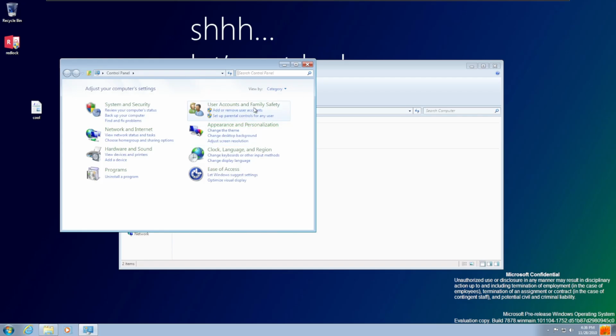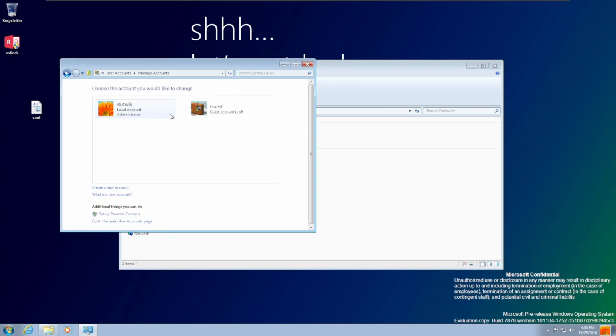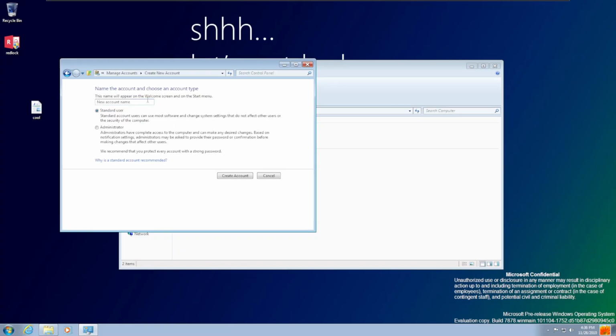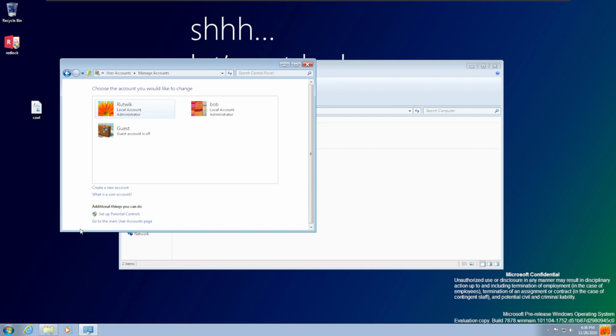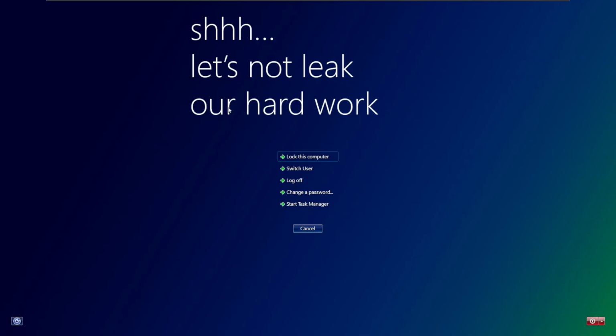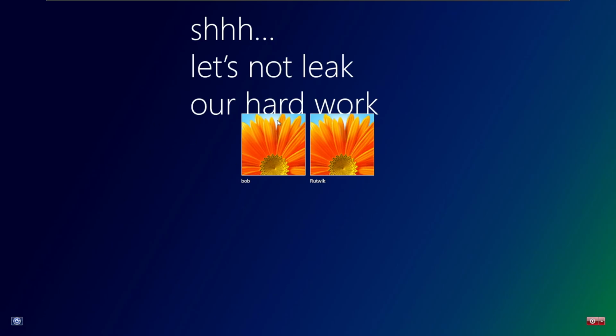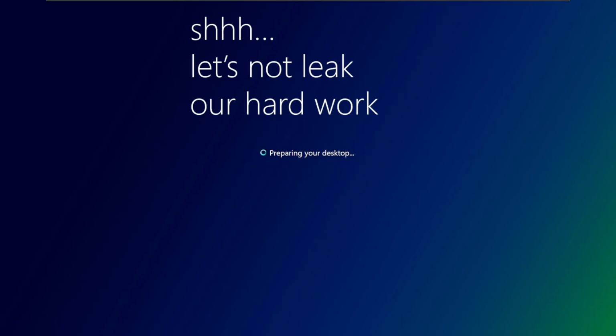User accounts. We're going to add a new user account. Create a new user account. Bob. We'll make it an administrator. Create an account. And what if we log off? Oh, that's interesting. Let's log off. That's strange. Oh, look, we have a new logon screen with this new thing. That looks sick. Okay. And this is the background, which is just the 'let's not leak our hard work' thing. So that's interesting. Preparing your desktop.